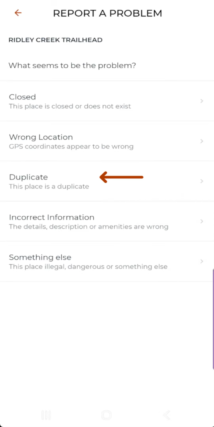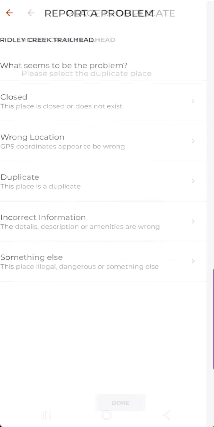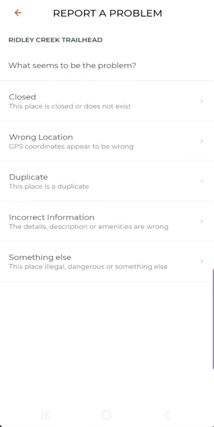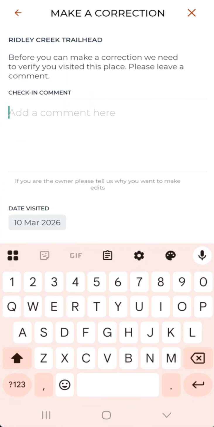Now, if the place is a duplicate, you can report that by tapping on Duplicate. Then simply selecting one of the places that you believe is the correct place, and then tapping on Done. This will flag it for the moderation team to investigate closer. I'm going to go back to the previous screen again. If the information in the place is wrong, you can tap on the next option that says Incorrect Information. This is the same as making a correction to the place. You can simply follow the screens and correct the details as needed.